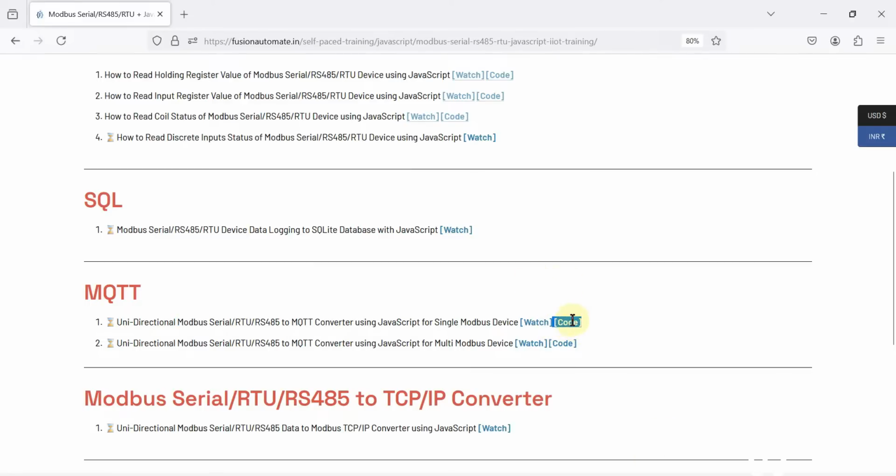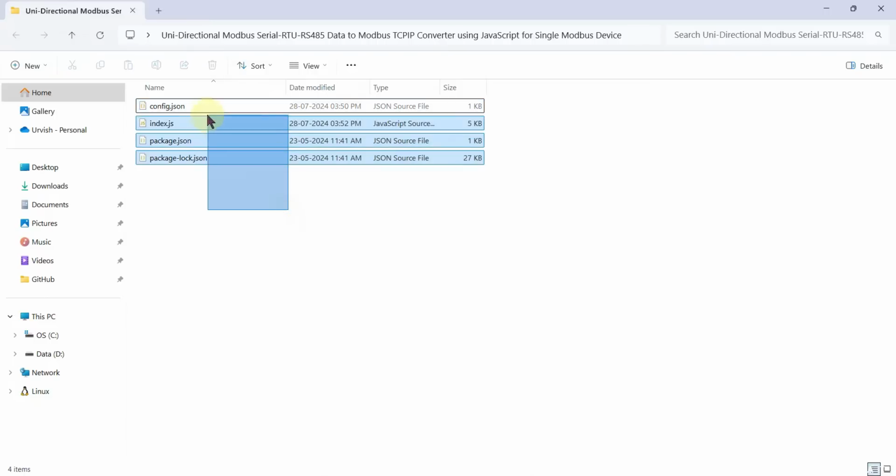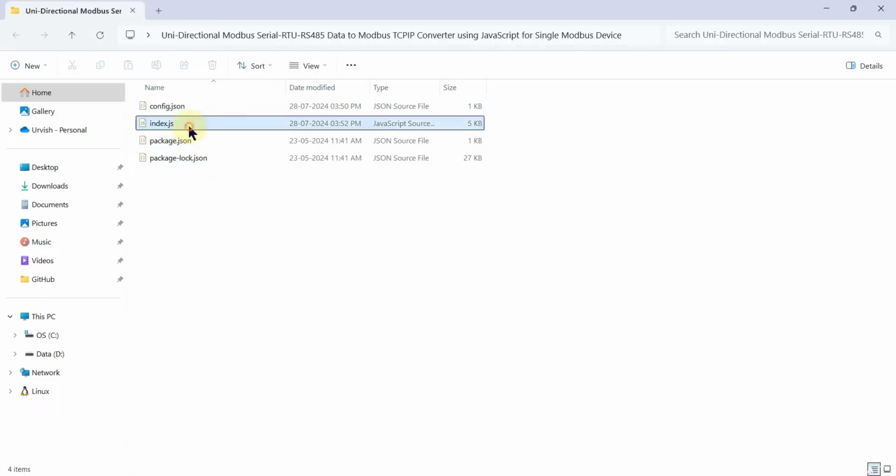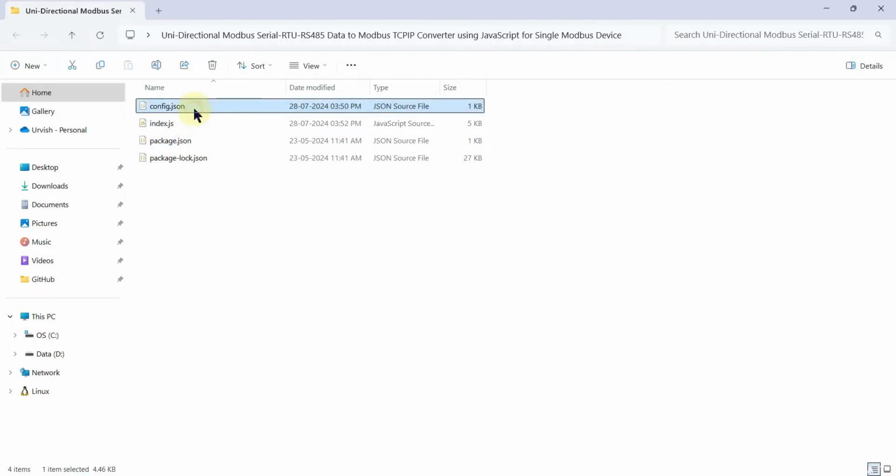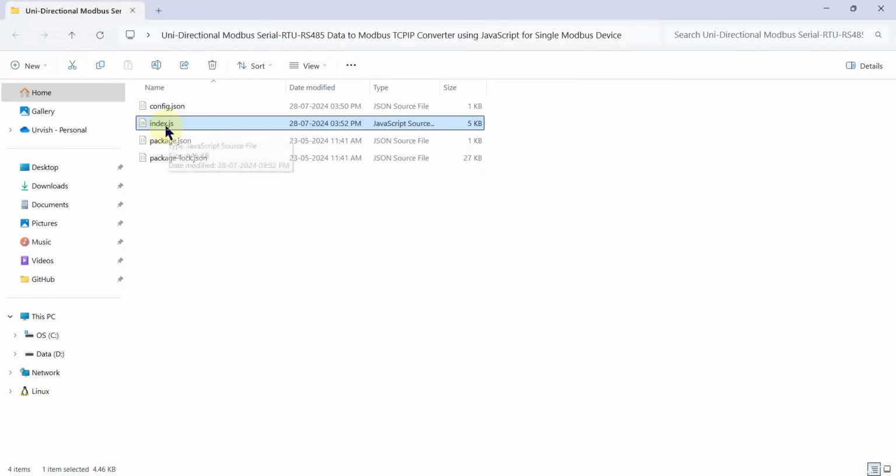Now once you download the code, you will have a few files inside the code, and the main file is the index.js file. The index.js file will work based on the config.json file. So in the config.json file you will mention which COM port our serial device is connected on, and which register we are going to read. Everything we have to mention here along with the MQTT broker details, and according to that our index.js file, which is our JavaScript file, will work.